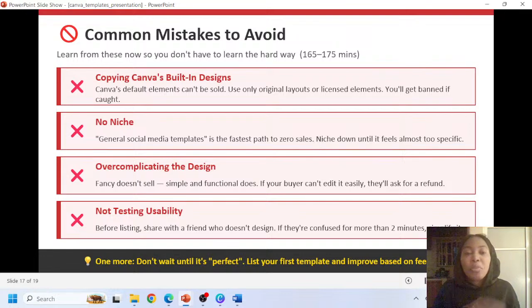The next thing is, a lot of people do not have a niche. They think they do, but they don't. I mean, everybody's waking up to sell social media templates. If everybody is selling social media templates, who is going to buy? Like, make it make sense. So if you're selling just a general social media template, that's the fastest way to not get any sales. So if you're not getting any sales and you created a template, go back and check, is there a niche attached to it? That's what you should ask yourself. So niche down until it feels almost too specific, right? The riches are in the niches.